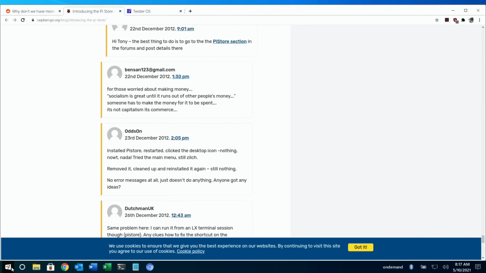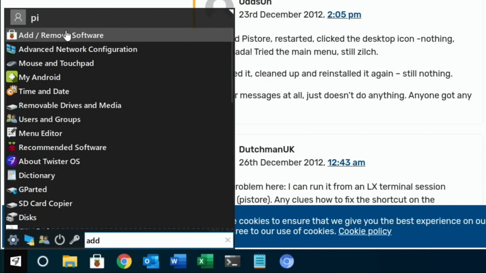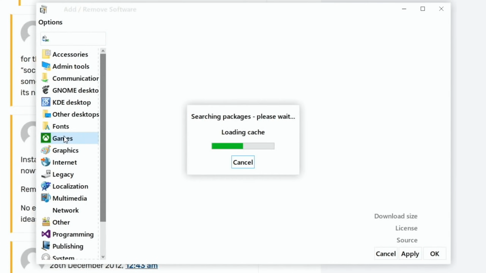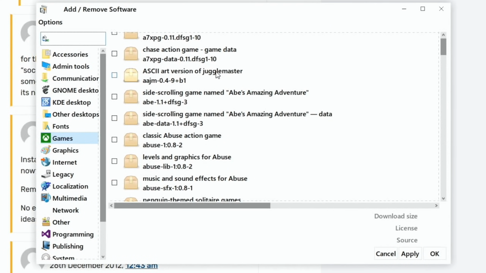But the one that Raspberry Pi OS uses is the add remove software, so if I type in add remove software. I find this experience, and obviously Twister has, I think, changed some of these icons and things to make it look a bit better. When you look at games, it's not a great experience to go through.